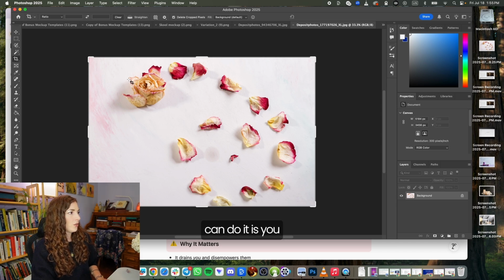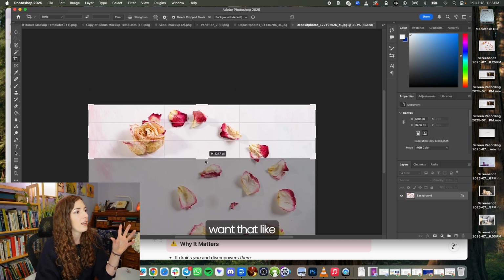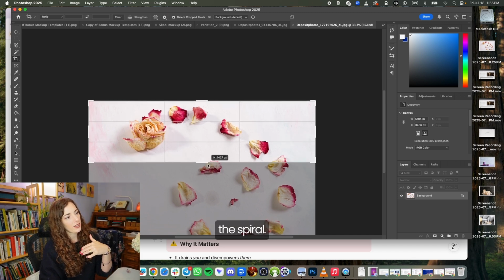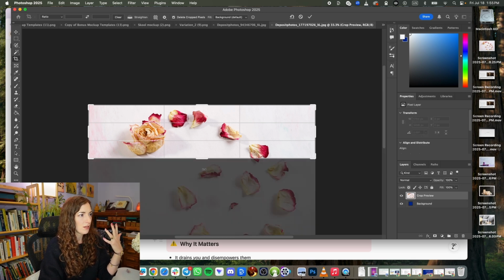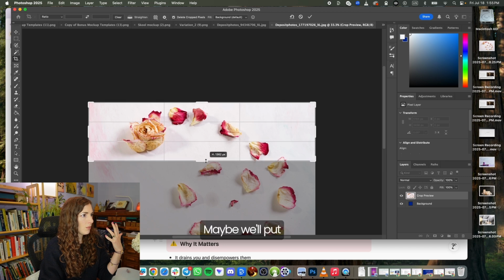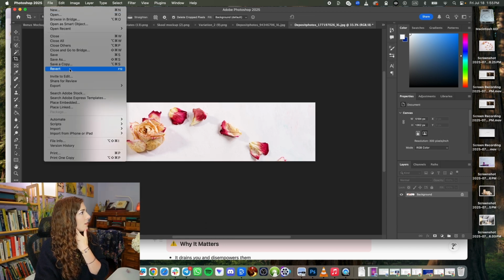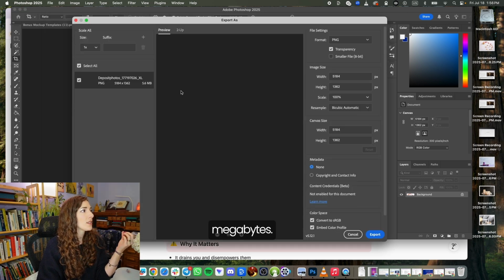Another way you can do it is you can literally crop the image itself. So I'm only gonna use this part of the photo because I really want that lush rose with the full rose and the petal arc, the spiral. I think it's really lovely, but I really want high definition. So we are going to maybe put it around, maybe we'll put it here. I think that will probably be what will come up on Notion. So let's export this, make sure it's under 5 megabytes.